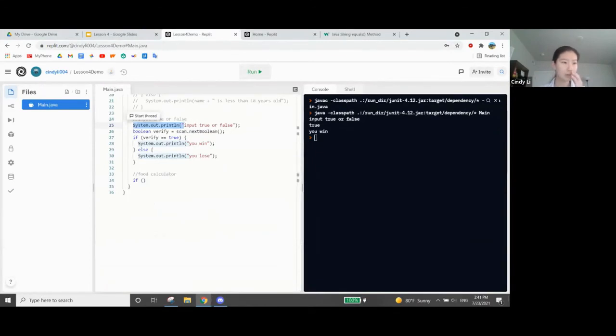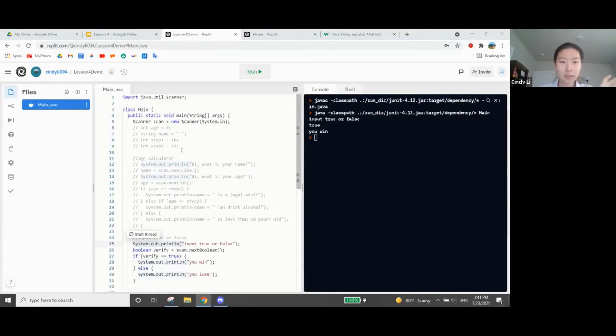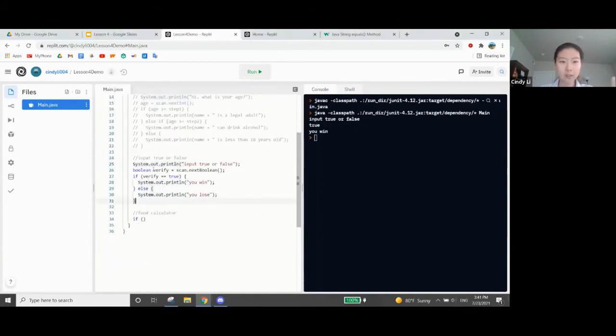Now, I want you guys to make your own interactive program where you can interact with the computer. You can make it anything. You don't have to be limited to an age calculator or an input true or false that I've come up with so far. You can make a food calculator. You can make a poem thing.